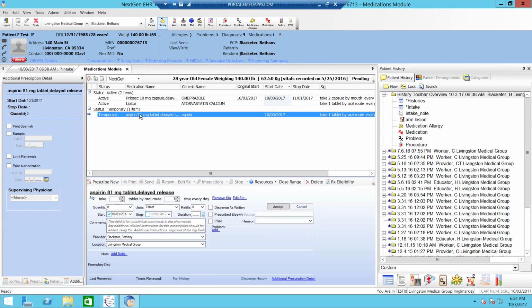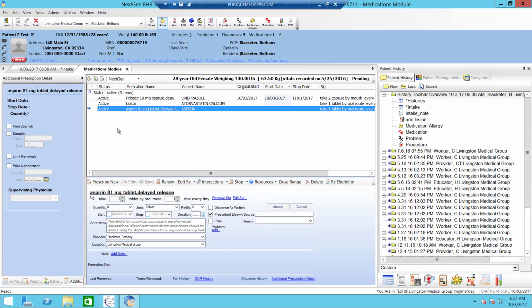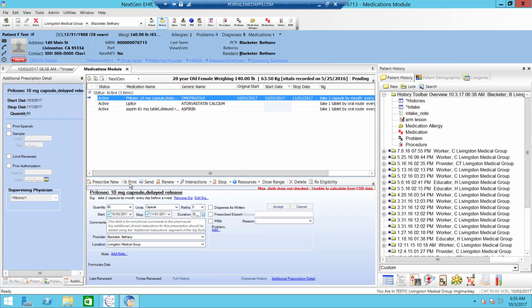And then the aspirin, maybe they decided to take it and you want to make sure that you know that they're on it, but you're not really responsible for prescribing it or telling them to take it. So you're going to say prescribed elsewhere because you still want to be sure that you know they're taking it. And then let's accept. Okay, so that was the prescribed new. So you'll see that print and send are grayed out. That's because we said it was prescribed elsewhere. But this one we actually could print or send it. The send button is to send it electronically, so e-prescribe it.